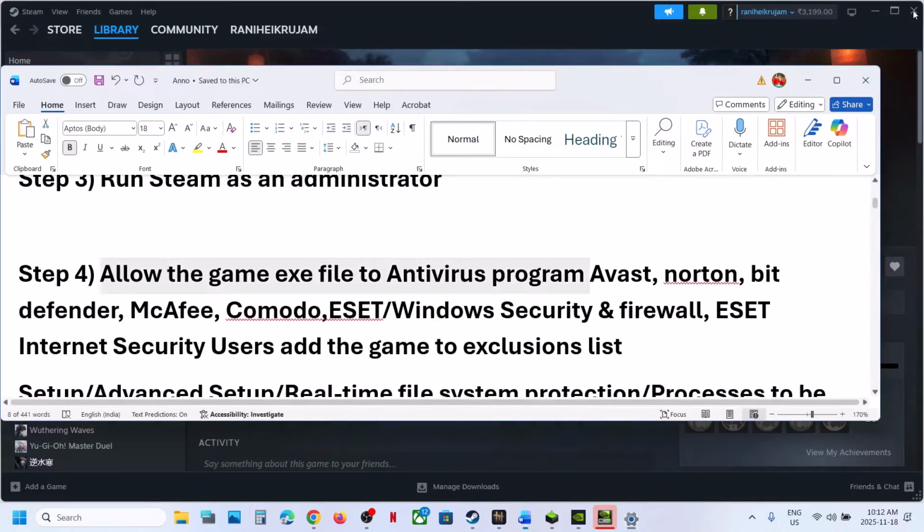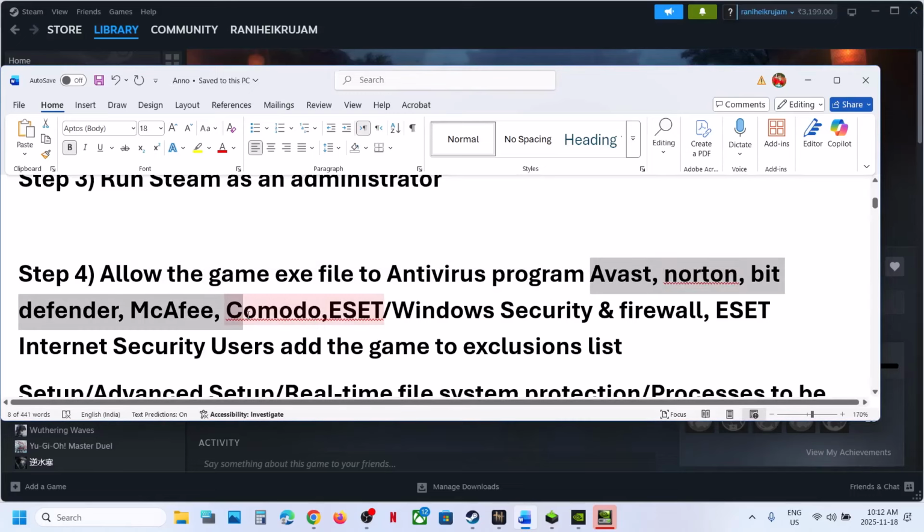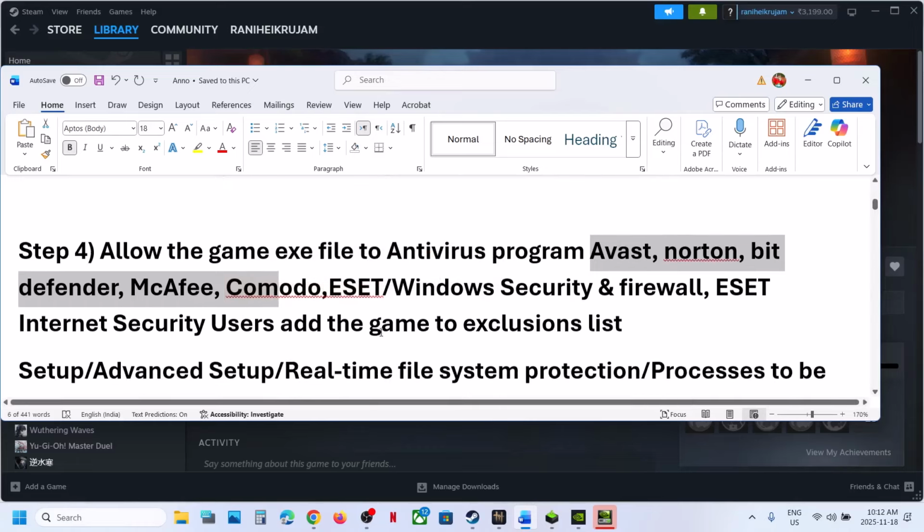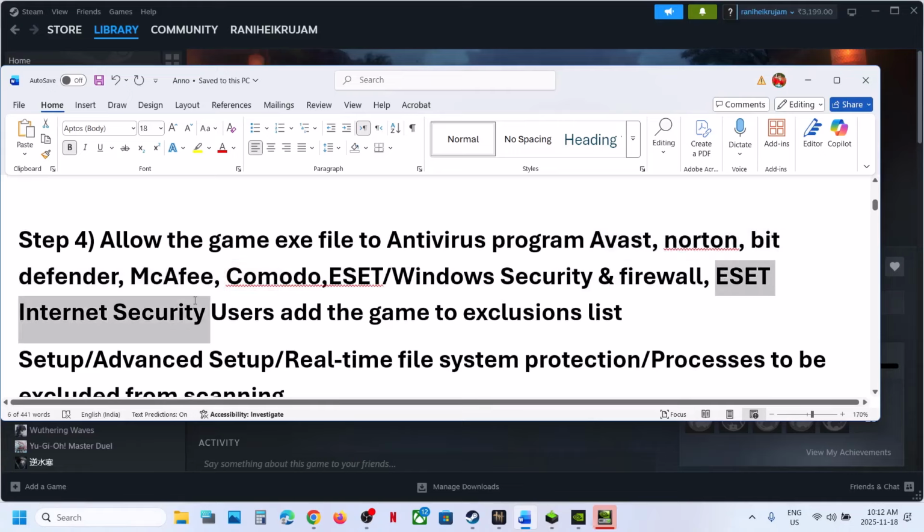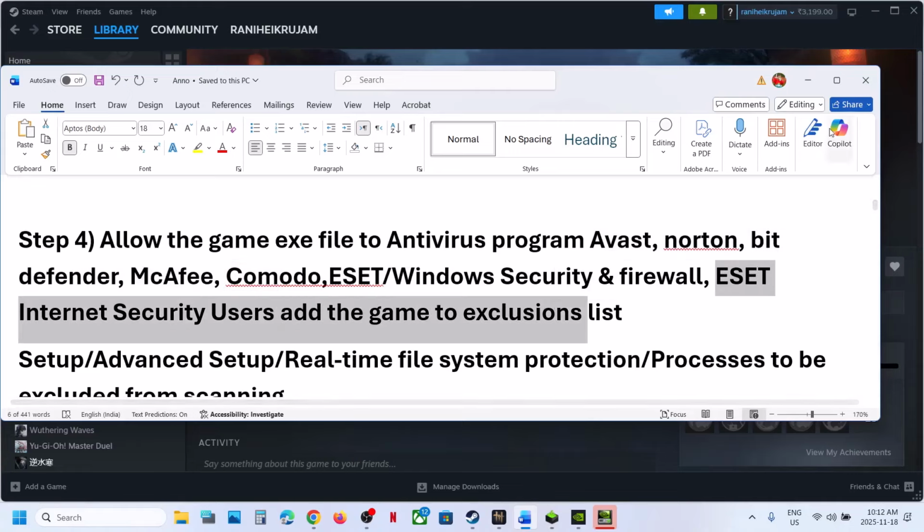Now, the next step is, if you have any third-party antivirus like Avast, Norton, Bitdefender, McAfee, whichever antivirus program you have, add the game exe file to your antivirus program or the complete game folder to the exclusion list. Now, ESET Internet Security users add the game to exclusion list.